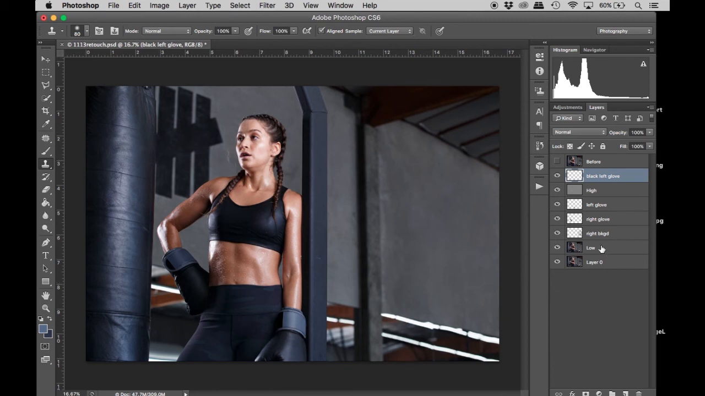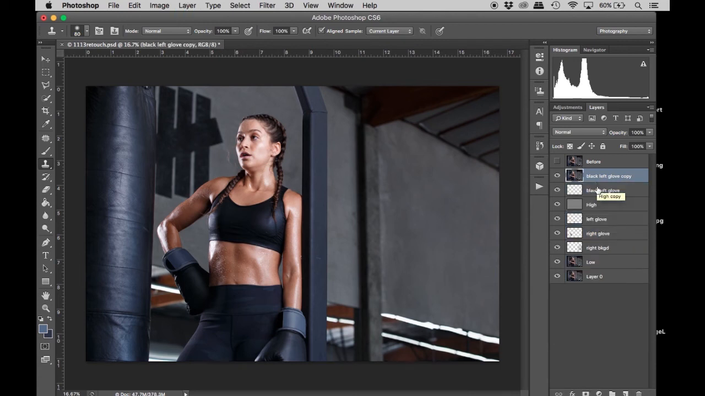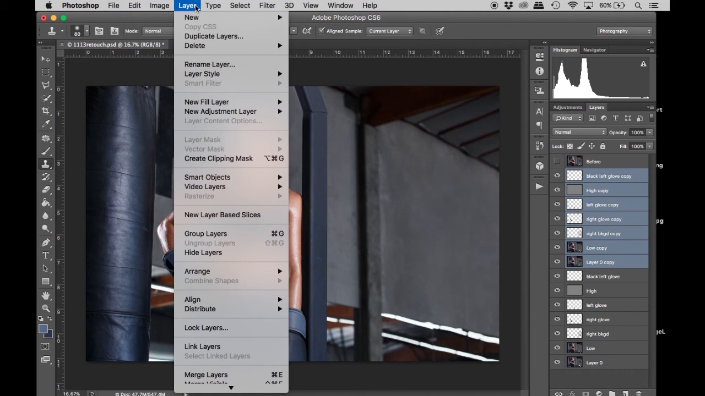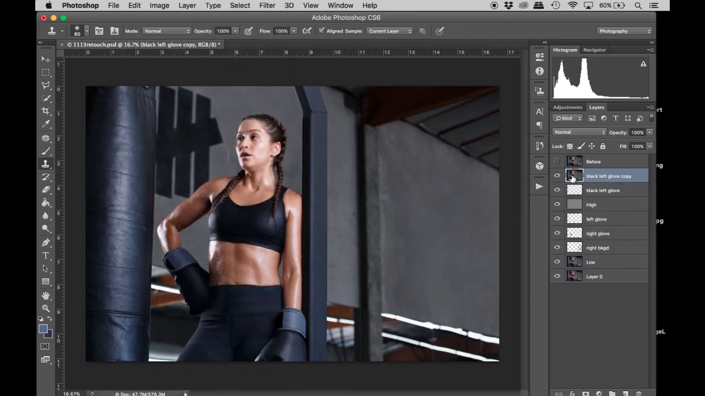So what we're going to do is select all of these layers, drag and duplicate them, and merge them together by hitting Command E. Another way to merge is to go to Layer. Is it in Layer? Yeah, Layer and Merge Layers. So now I have the merged layer.